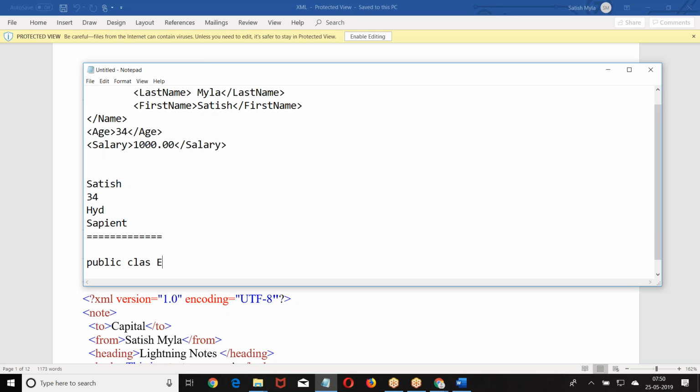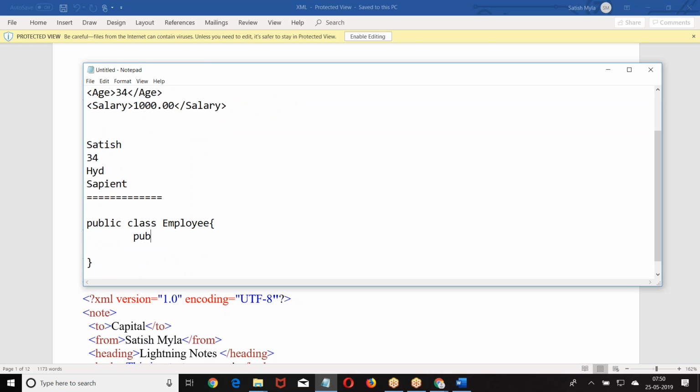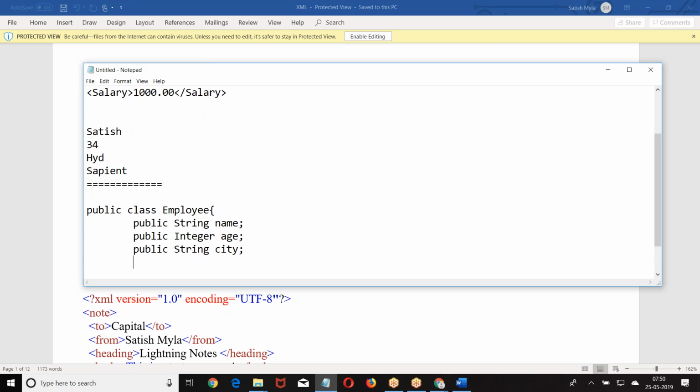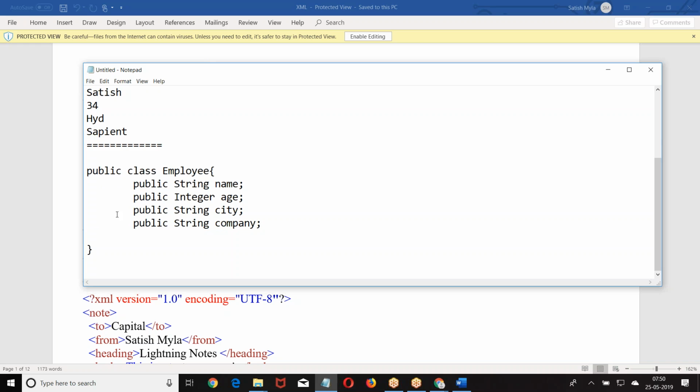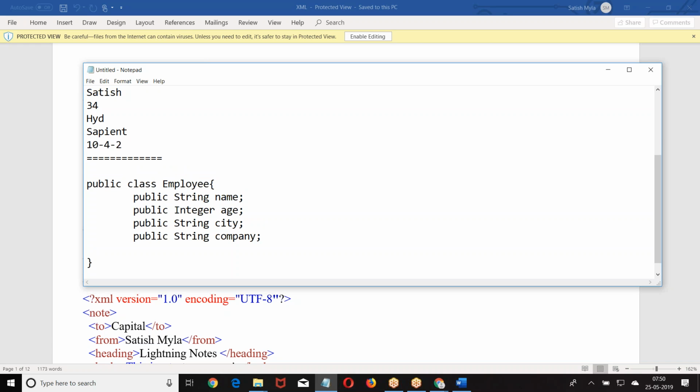I created a public class employee with public string fields. When I give this, the check is whether the data you sent is exactly the same format I'm expecting or not. You are supposed to send the employee data as name, age, city, company. If I was giving something like this, now it is not a valid format.